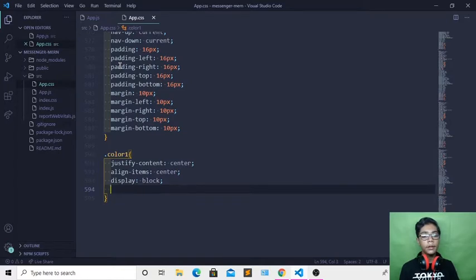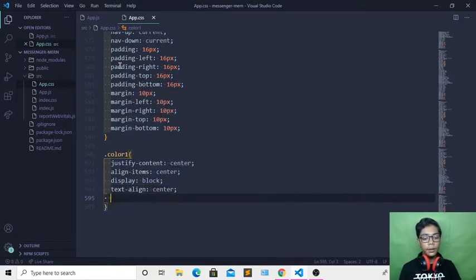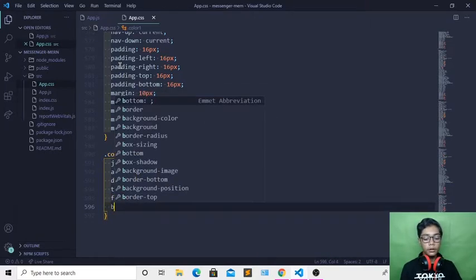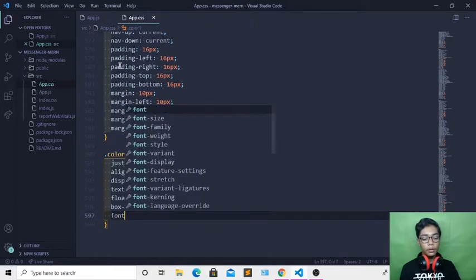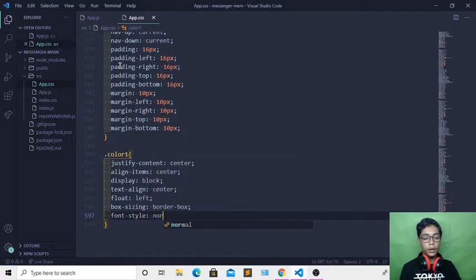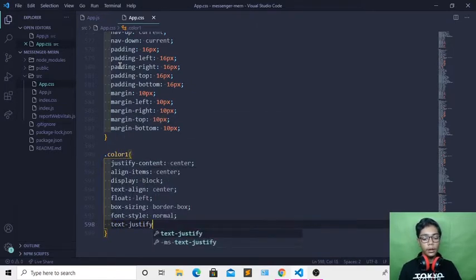Then I will be coming underneath and creating a tag, which should be text align in center. Then I will be coming and creating float left, then also create box sizing. So I'll be writing box sizing, border box. And now when you've done that, I will be coming underneath again and creating a tag which should be having font style, which should be normal. Then I will be writing text justify, which should be inherit.